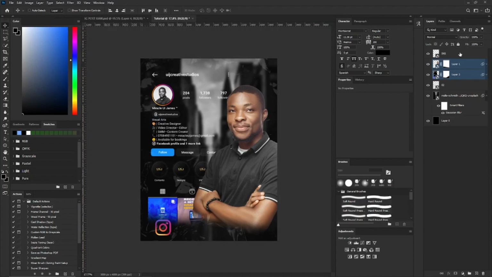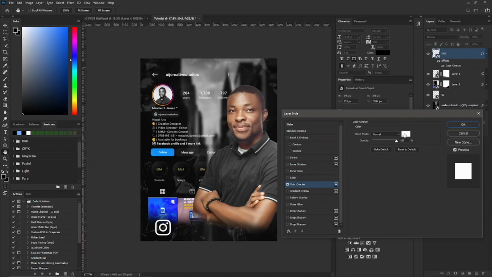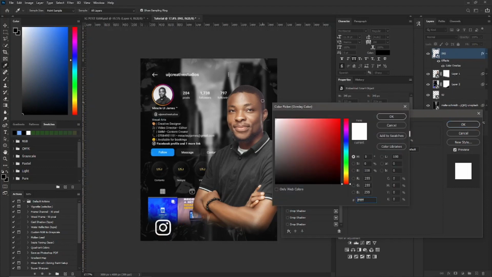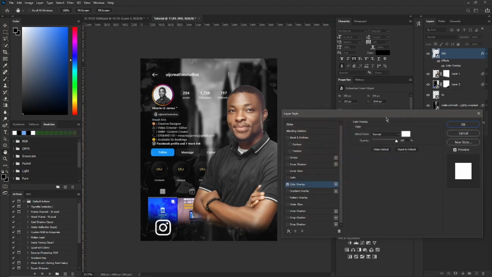So to change the color of this Instagram logo to white, there are different ways. Photoshop has like a million ways of achieving one thing. So what I do, I double click on the layer, and it's going to open up my layer style window. I'll come to color overlay and set the color. I set it to red, and you can see the Instagram logo is red, or any other color you want. So I'll set it to white and I'll hit OK.